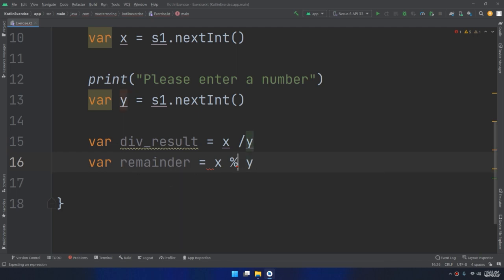So you remember the modulo, this is the operator for getting the remainder of the division. So for example, if x equals 10 and y is 5, then 10 over 5 will give us the division result equal to 2, while the remainder will equal 0 because there is no remainder in this case.